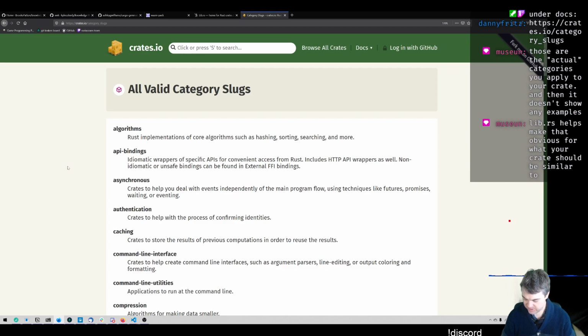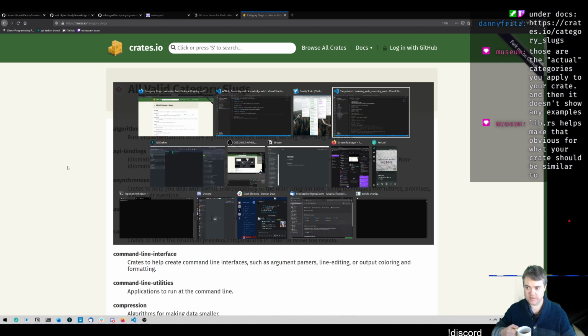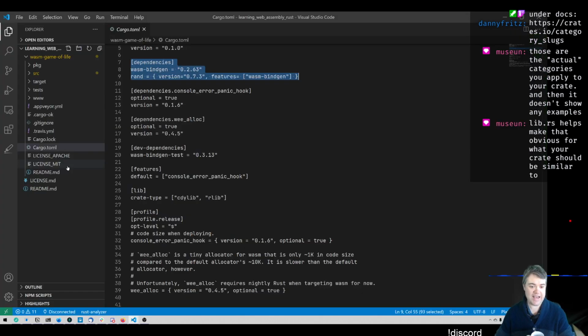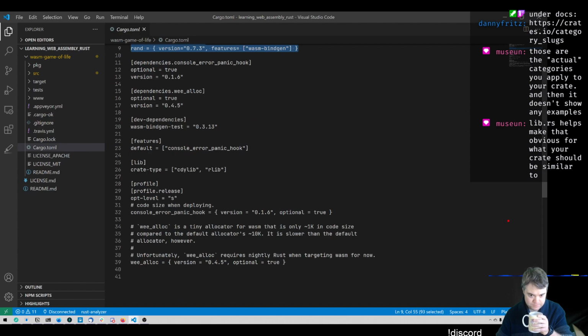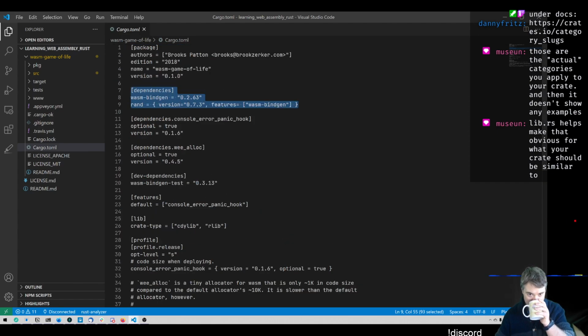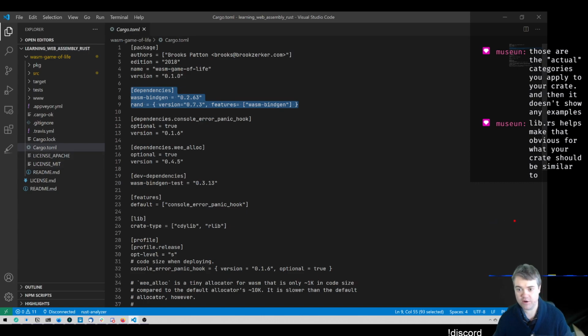Lib.rs helps make it obvious what your crate should be similar to. Okay, so basically in our Cargo.toml, if we open here for our categories, where's that going? Actually, I don't know if we have that set up here. But we could set up the keywords or the categories or something like that, and the slugs are where we go find those. All right, back to this.